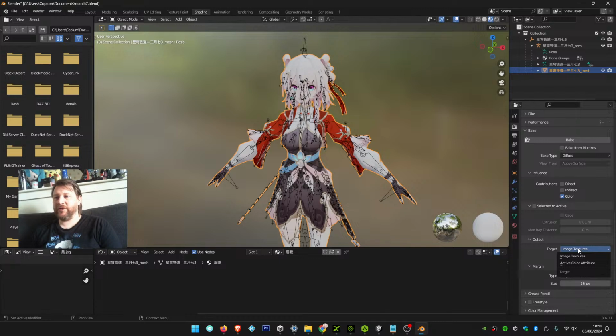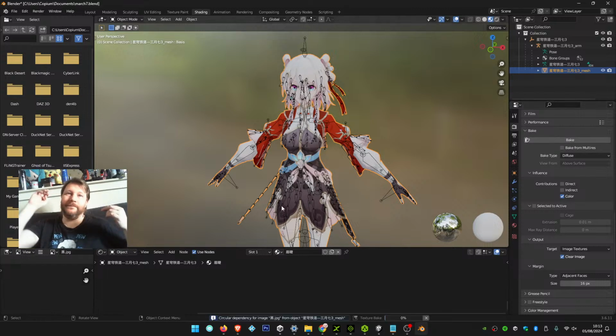I've always done image textures. I could try the other one, I guess. But in the tutorial I've been following, I'm pretty sure it said to use that. And so if I bake this now, everything goes black. Black.